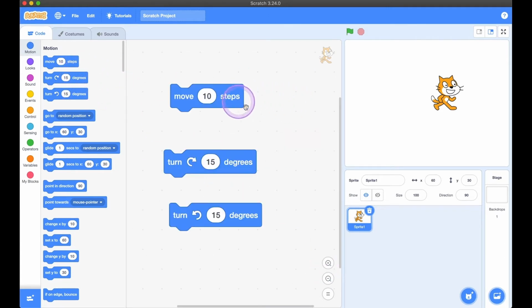With our first block, it says move 10 steps. So Kitty is actually in a grid coordinate on stage. So move 10 steps means move 10 steps to the right. Since it's a positive number, it's moving to the right. If we change it to -10, then Kitty moves backwards, -10 as in going to the left of the stage.